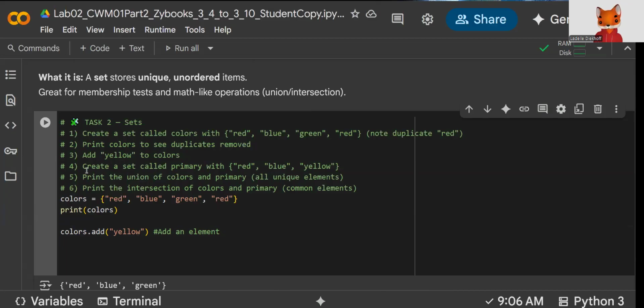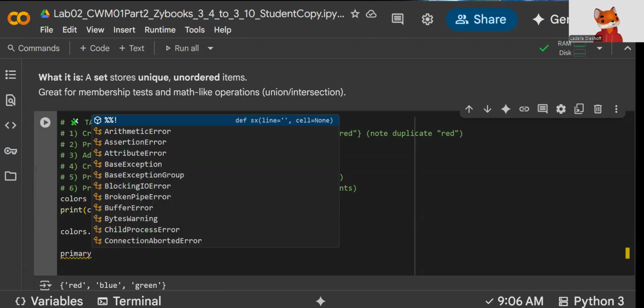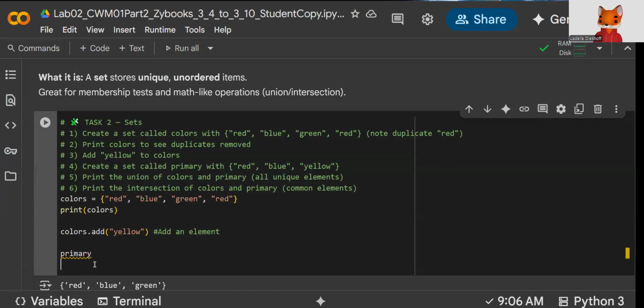Now, the next part of this is I need to create a set called primary to get the primary colors with red, blue, and yellow in it. So I'm going to call primary, and I'm going to store this.